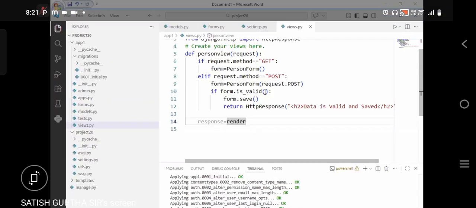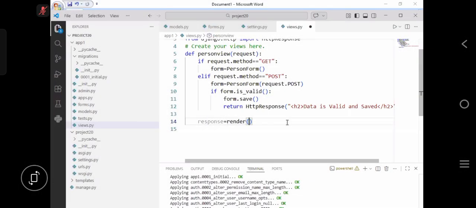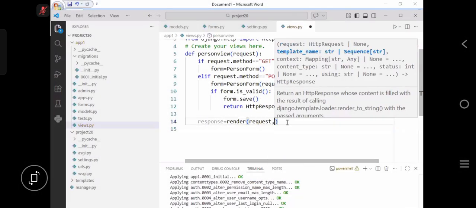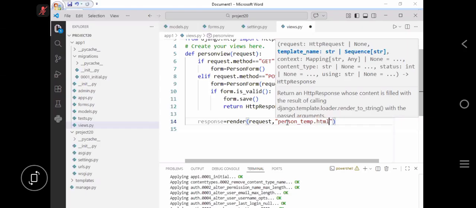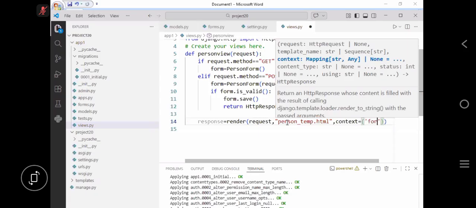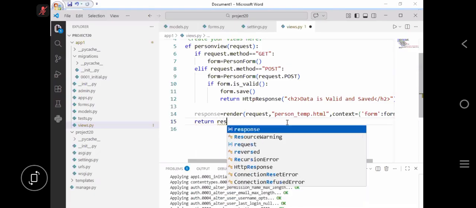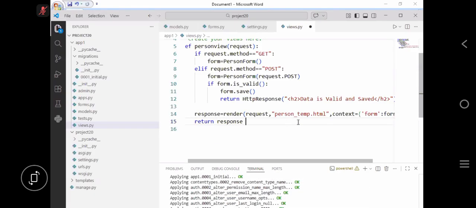Otherwise, the form is created with errors. Then render: render request comma, you are creating a template. So there is a template called person_template.html, comma, I'm saying context. What is the context here? Form is a key and form is an object which is the value. Then after that I'm saying return response.